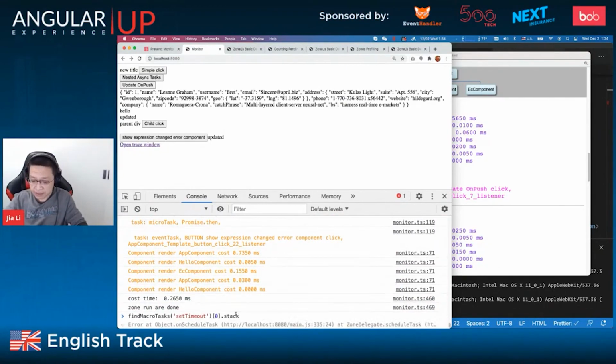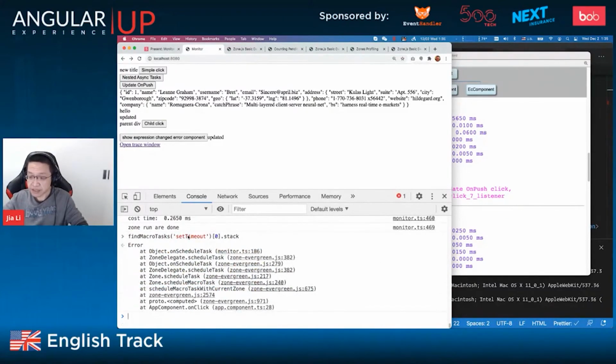Finally, I don't have much time, but in this tool I also made some global debug APIs to query information. For example, I want to query whether any set timeout is scheduled in my application. In some applications you are using third party libraries, and you don't know who schedules some set timeout or set interval. So you can use this find micro task API to find out which library schedules set timeout or set interval in my application. And you can also find the event tasks.